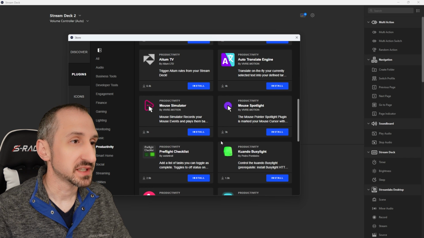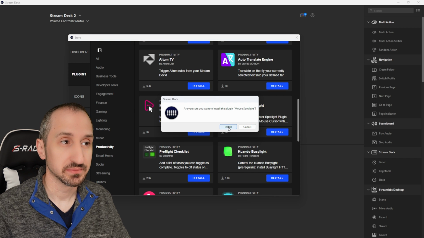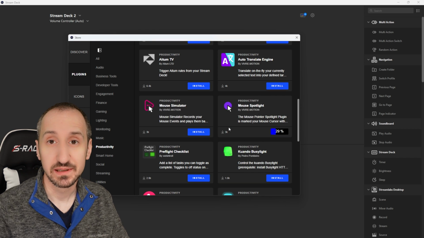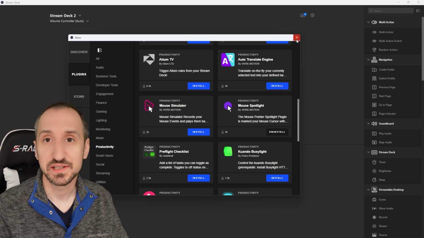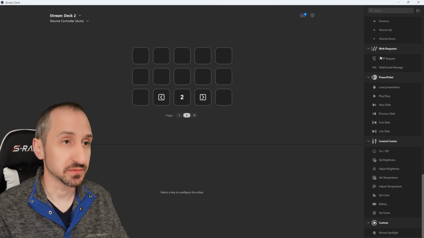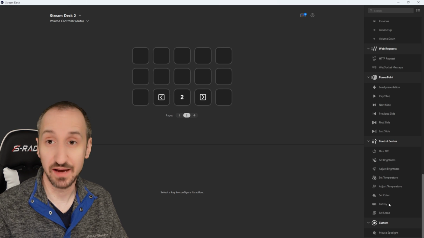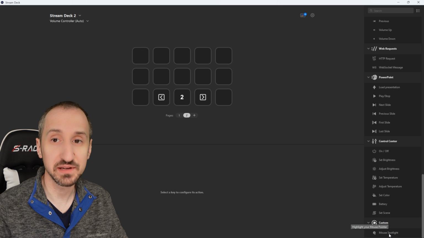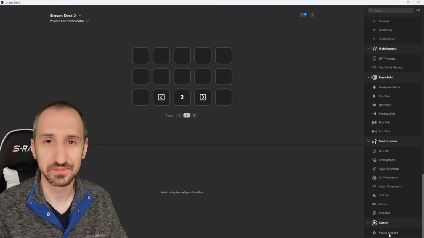So if we go to productivity and we go to Mouse Spotlight, we can just hit the install button. We can confirm it, and then it will immediately start installing. And we see that was very fast. So we can close out of the store, and if we scroll down in our list on the right that shows our available functions that we have installed, we can see Mouse Spotlight is at the bottom.